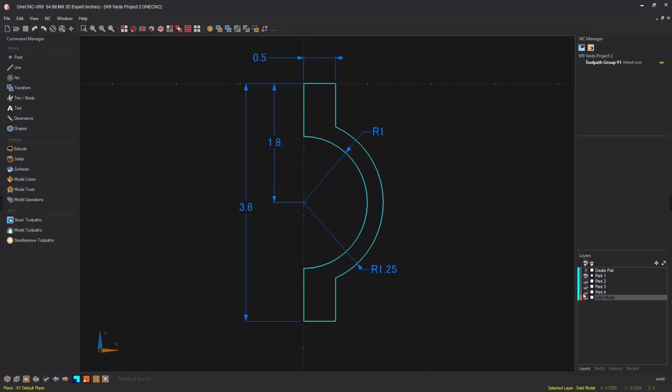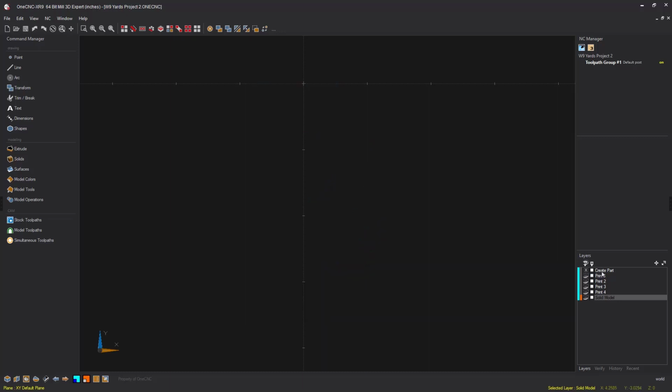Alright, so let's turn our print layer off. I'm going to just highlight this layer I've called create part, and that way any geometry we create on this layer we can easily compare to our print layer to make sure that we're right on track. Alright, let's create our circles.